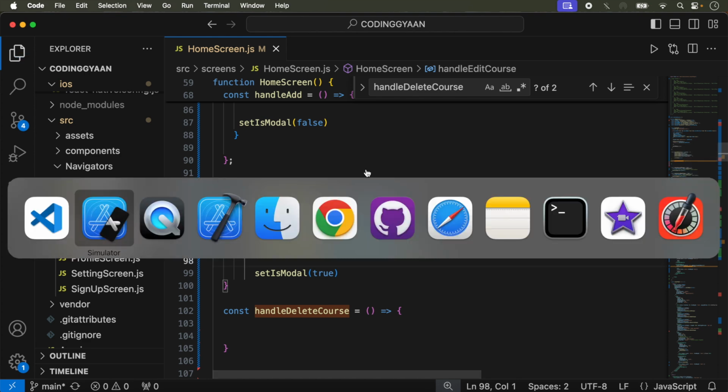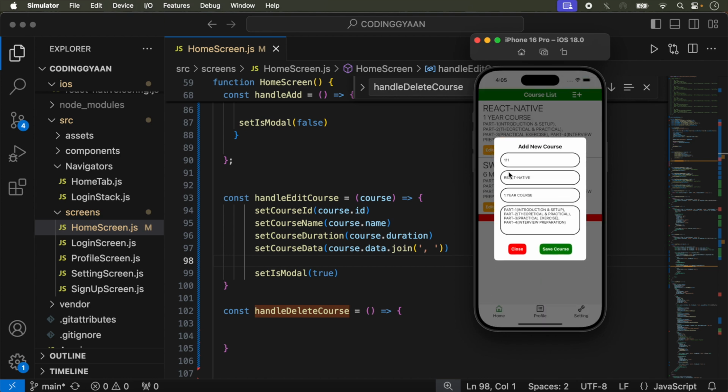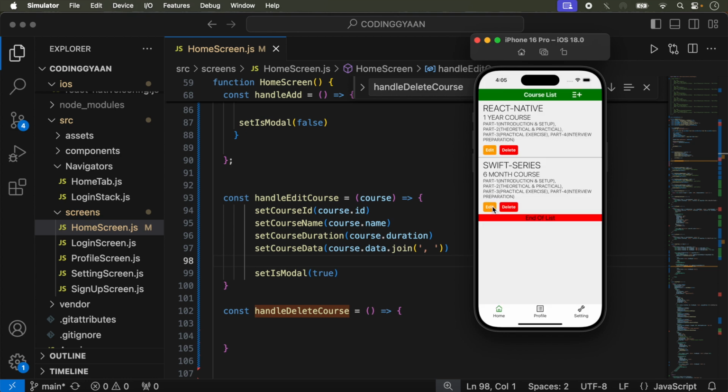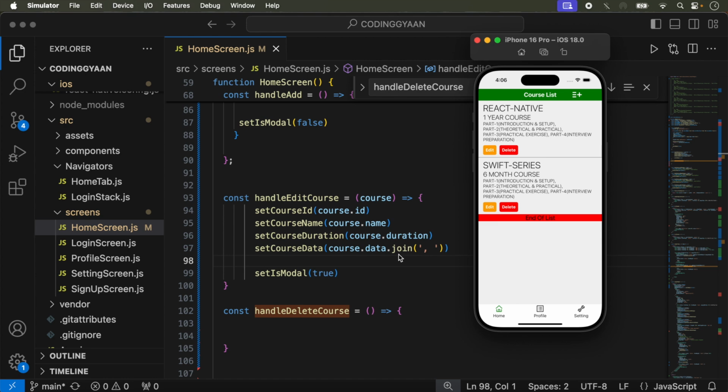Now I save it and show you again. First I click on this edit button, and it's showing the first course information. Now I am clicking on edit course, and it's showing the first row information, and again I click on the second row, and it's showing the second row information. So according to the click, you can see the information of the table row.